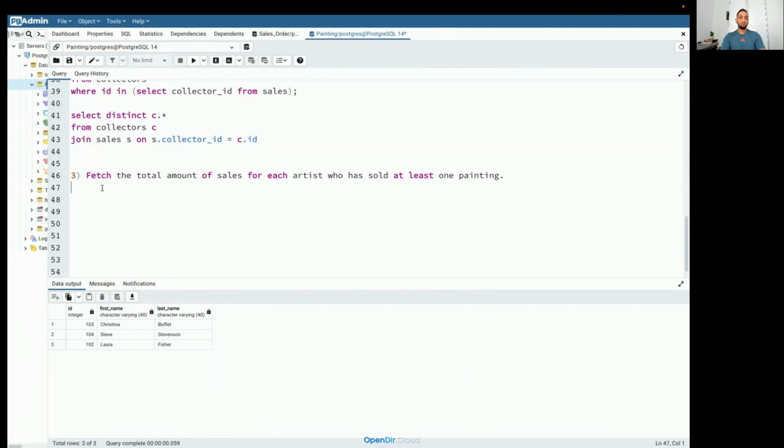Okay, so the third query that I want to solve is: fetch the total amount of sales for each artist who has sold at least one painting. Okay.